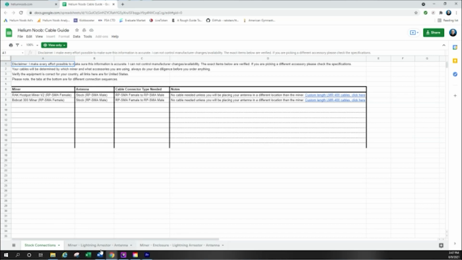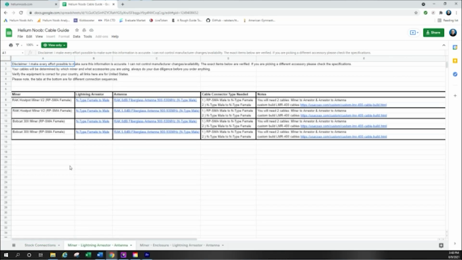The second sequence is going to be from miner to lightning arrestor to antenna, right? So we know there's different accessories and things that I keep talking about that we can put in between our miner and antennas. So this is a lightning arrestor. We want to make sure that we have one of these so that you protect from the static electricity that the cable generates, also what the antenna generates, and then try to help prevent any type of a lightning strike.